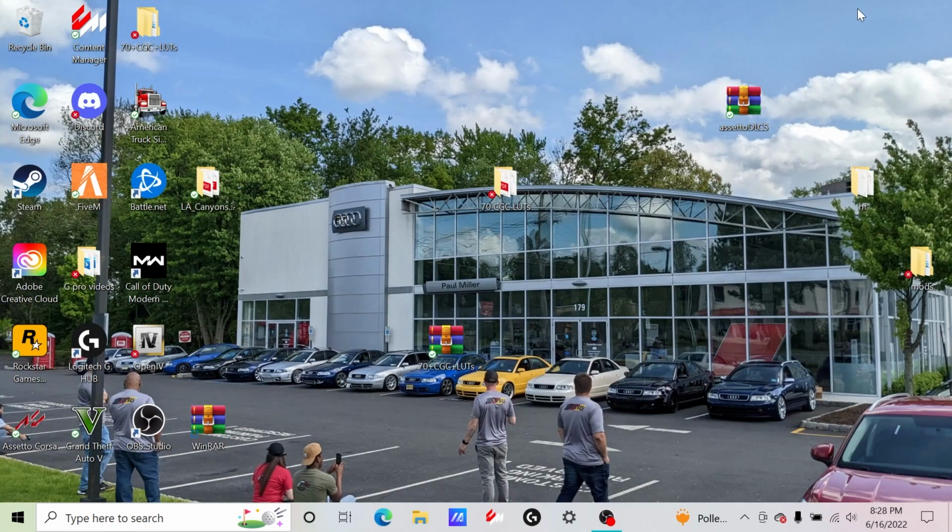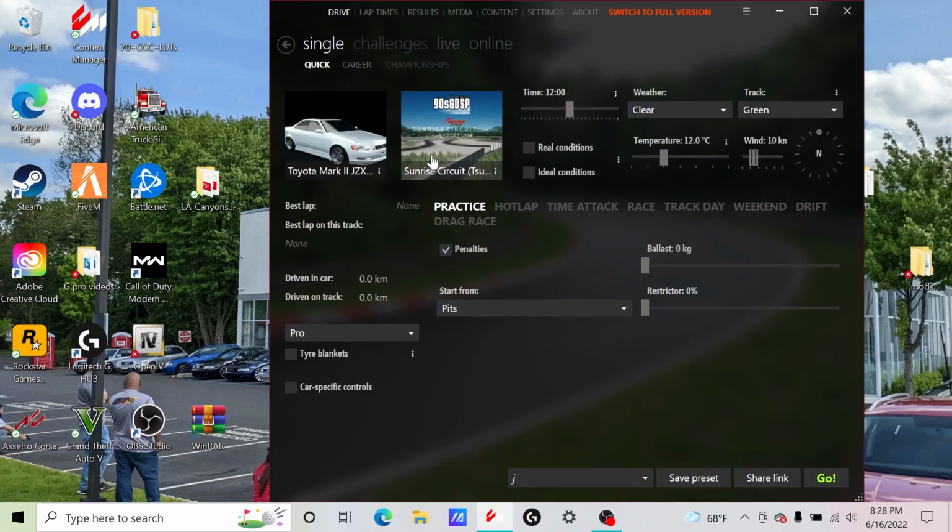Today we have a quick tutorial for you guys on how you install your Assetto Corsa mods into Content Manager. So first of all, please start by installing Content Manager for Assetto Corsa. It's a pretty easy install, honestly.